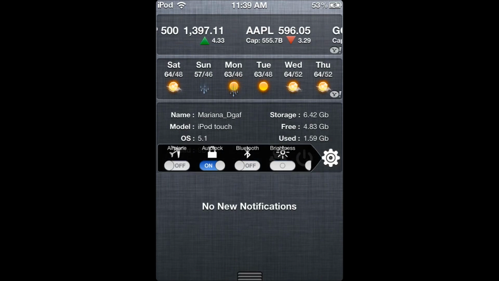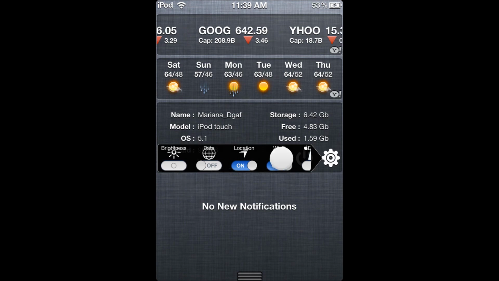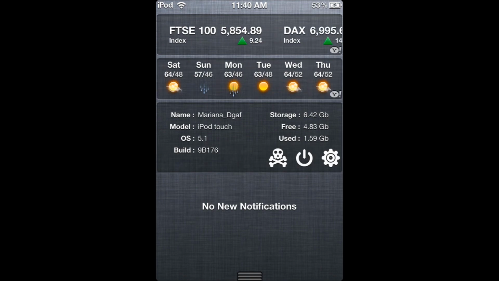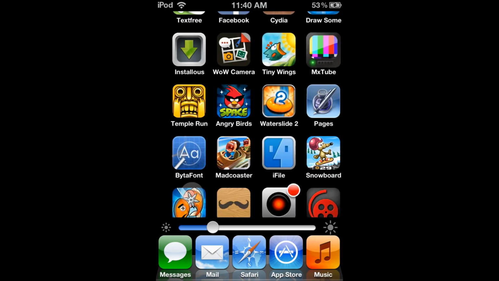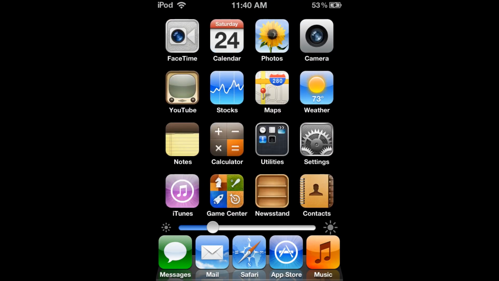And then you click this, and it has auto lock, Bluetooth, brightness, data, location, Wi-Fi, donate, and follow on Twitter. It comes really useful on mine, and this one already comes with the iPods. So practically those are my top tweaks on Cydia. It was just a little quick review.